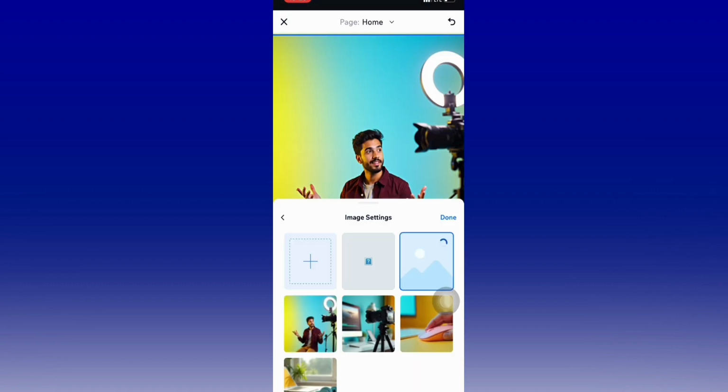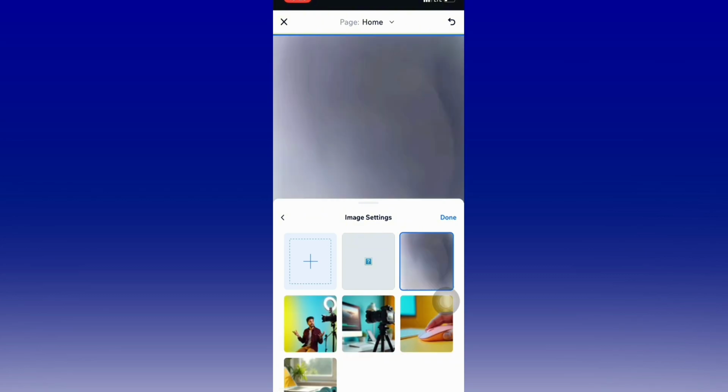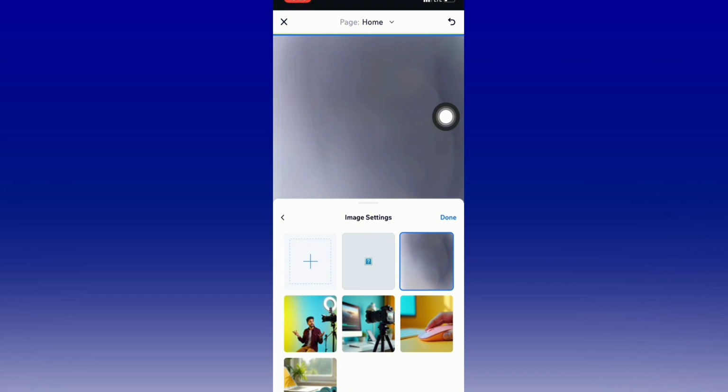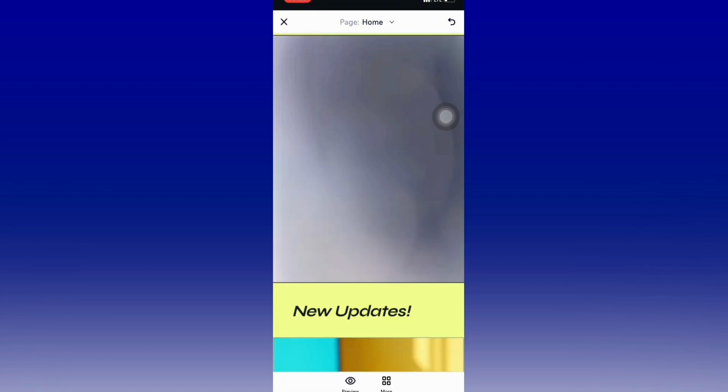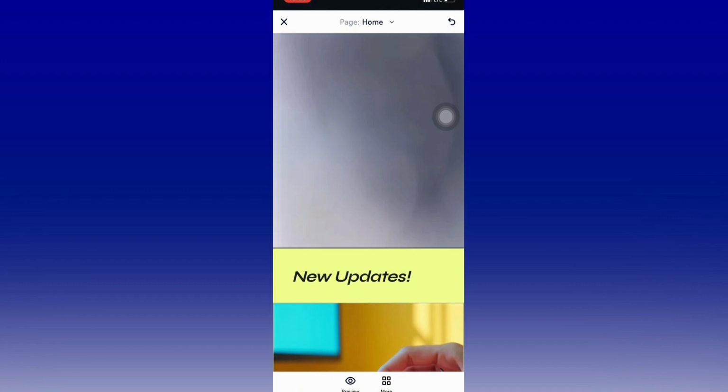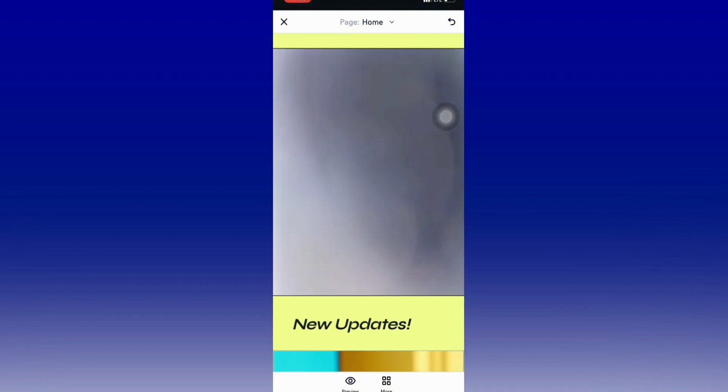If you already have an existing photo that you want to add, or if you want to add a stock photo from Pixabay maybe, you can just click on choose file or photo library, depending on what type of file your photo is, whether it's a JPG or another file. And that's basically all that you can do with the mobile version of the Wix website editor, and that's it.